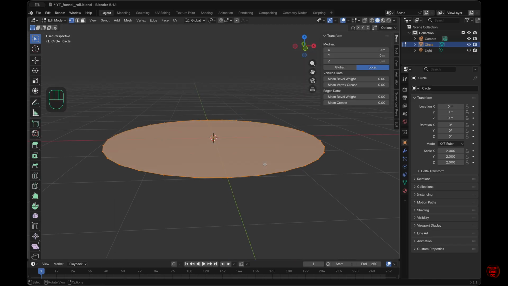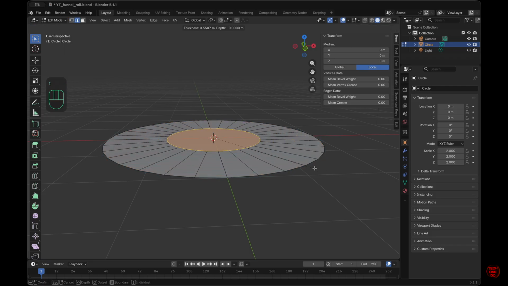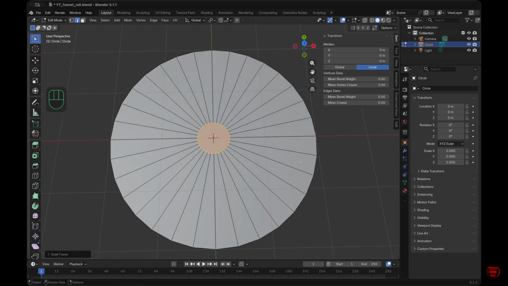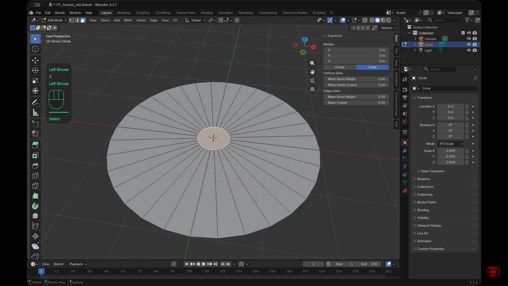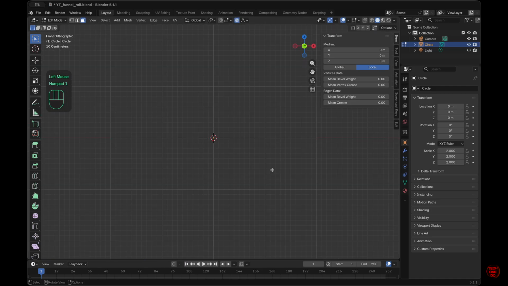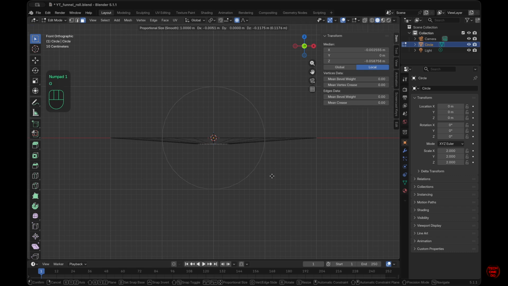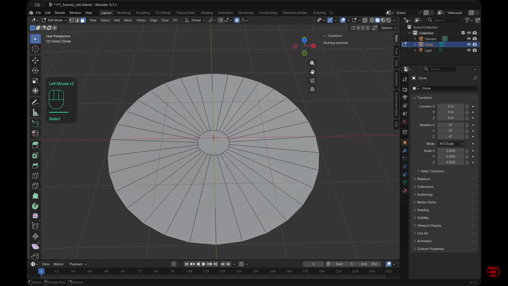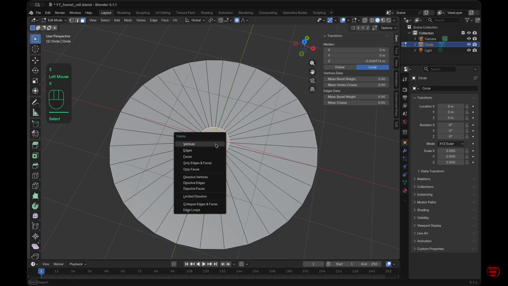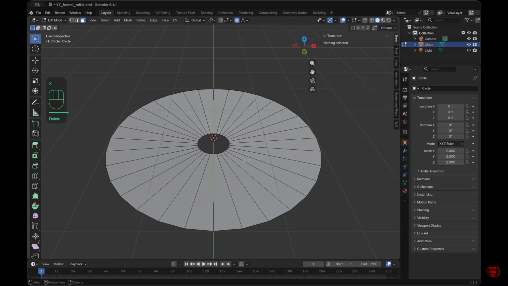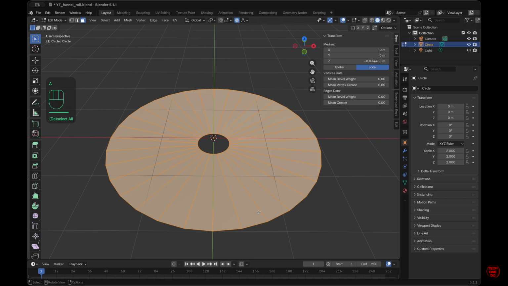The goal is to create a funnel-like object. Press I and drag the mouse to inset. Switch to face, select Option and press numpad 1 for front view. Enable proportional editing, press G then Z and drag down to create a bowl-like structure. Select middle face and delete it by pressing X and selecting face. Press A to select all.